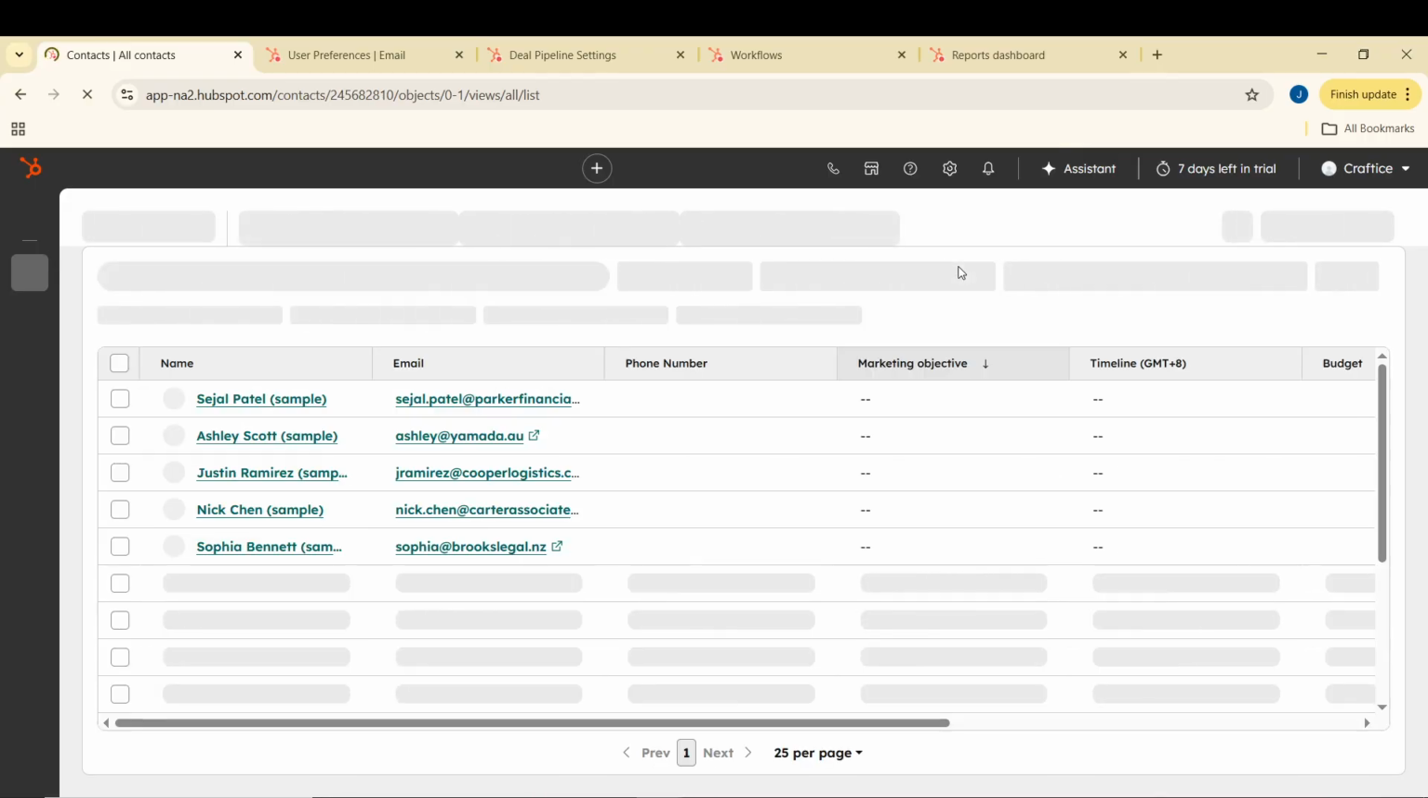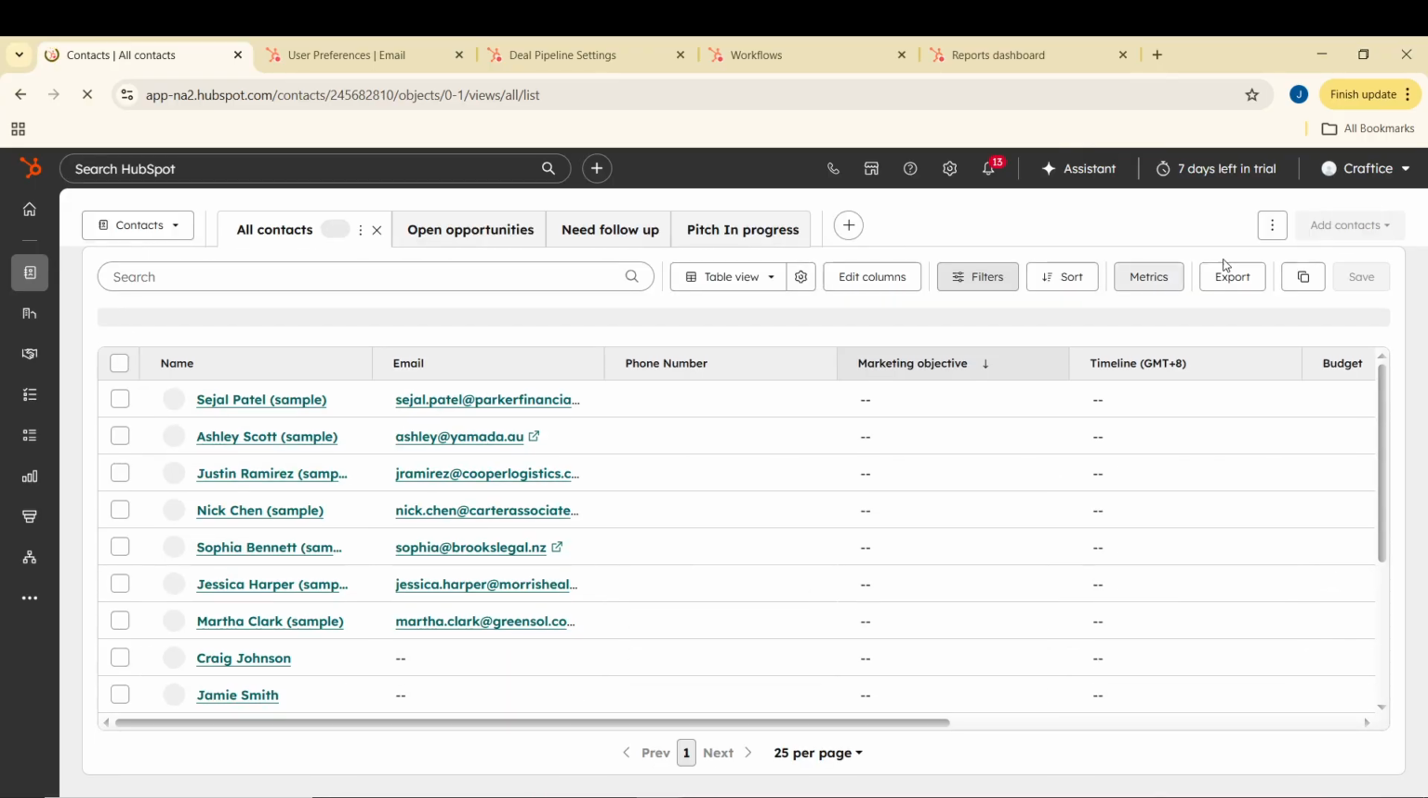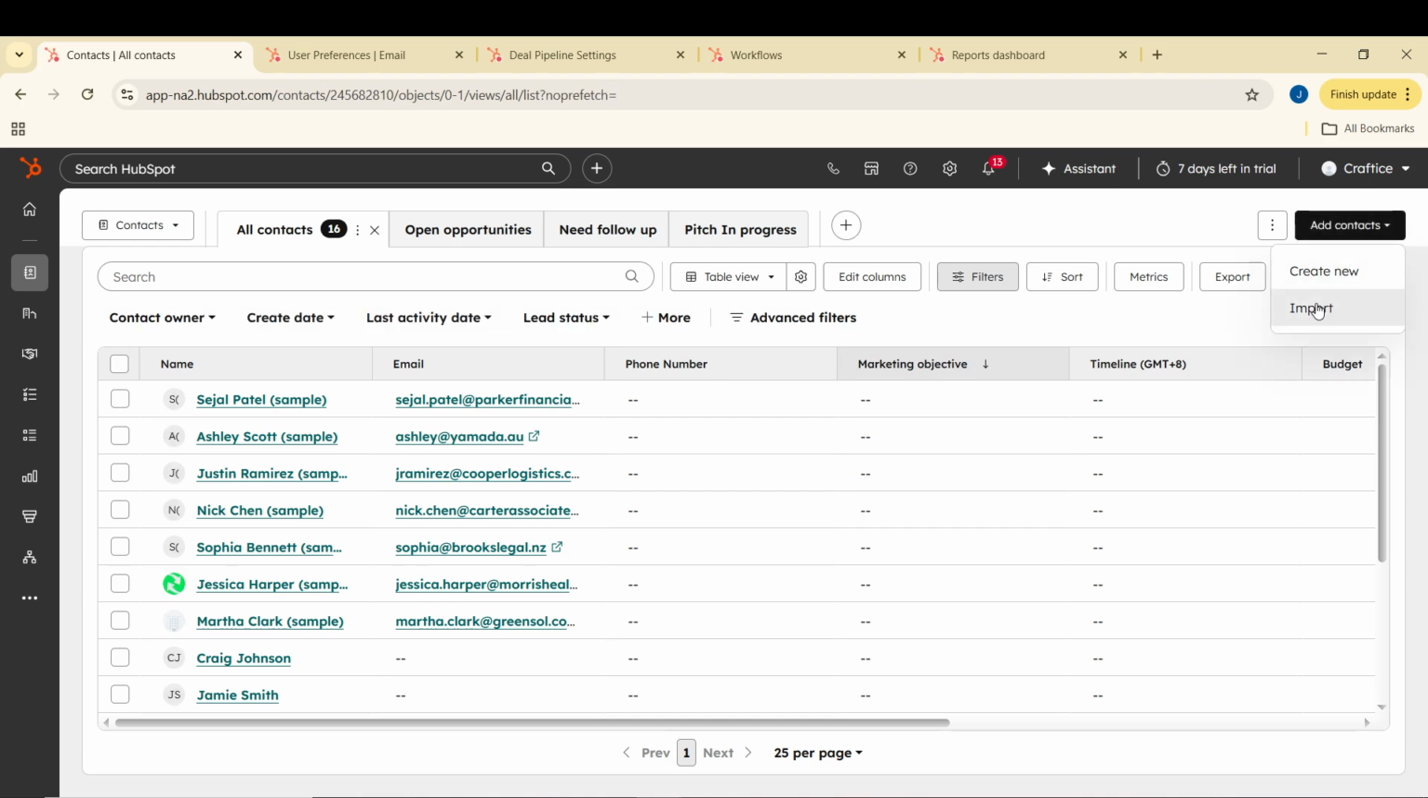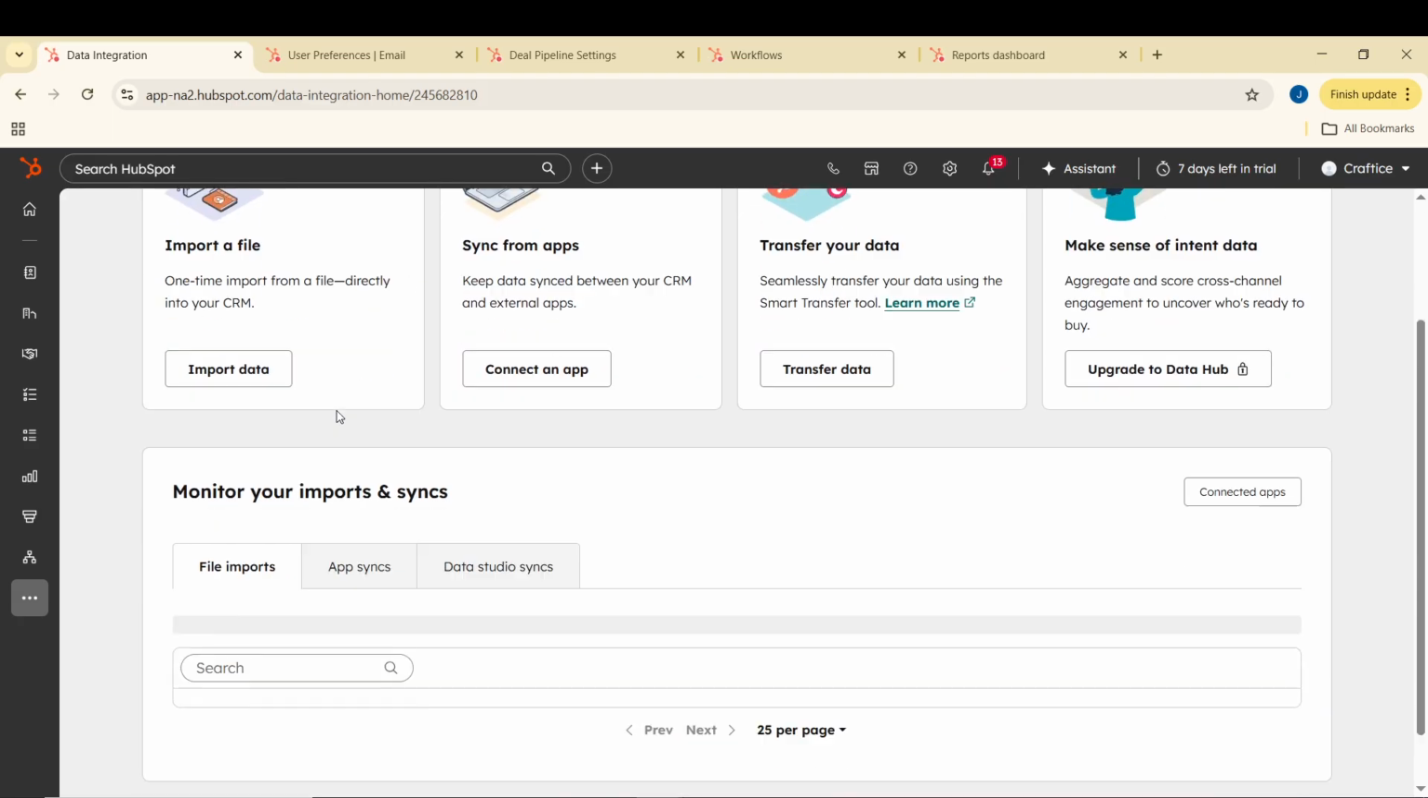HubSpot will guide you through uploading a file and matching your columns, so take a moment to confirm that fields like first name, last name, email, and company map correctly. If you keep your data clean during import, it will be easier to segment, search, and report later.